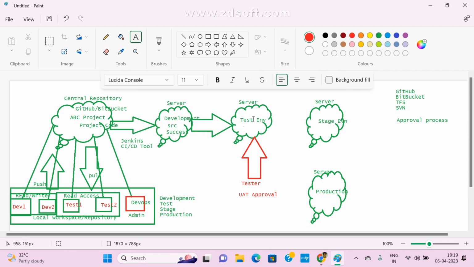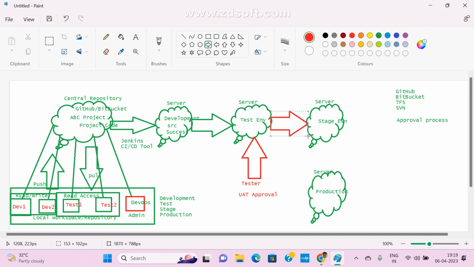Testers also give the green signal. Now I want to move this same code to the staging environment. Who will move it? Testers don't have any access. You are the admin, right? So you take part. Now I move the same source code to the staging environment. Staging is nothing but pre-production, and here also everything is working fine.